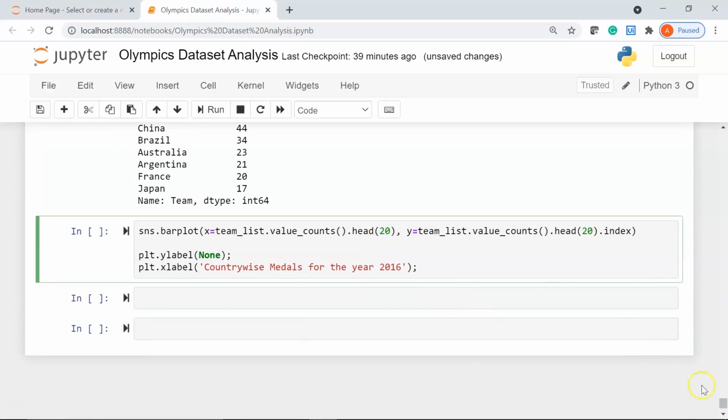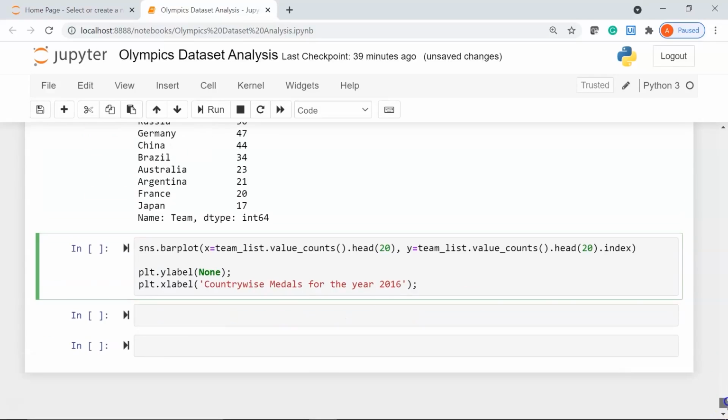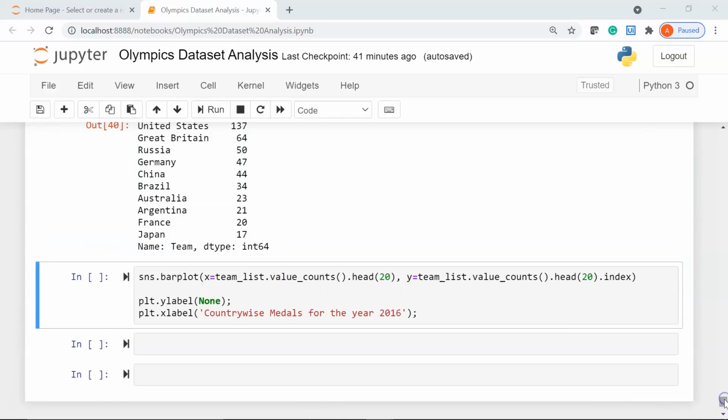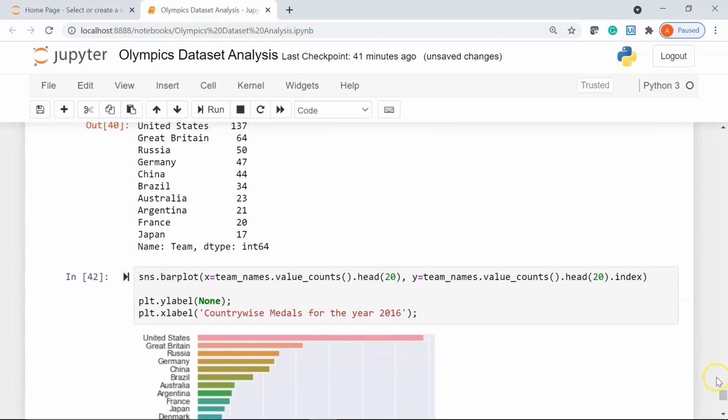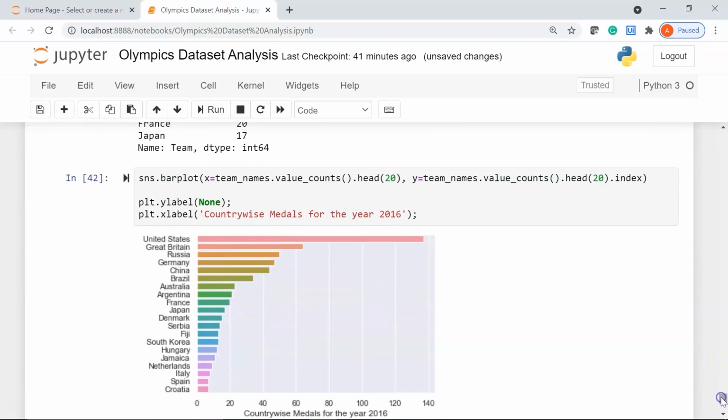Now, using the above result, we are going to create a bar plot. I'll just change this team_list to team_names. Similarly, here also I'll make the corrections as team_names. Cool. Now we'll run it, and you can see here we have a nice horizontal bar plot.